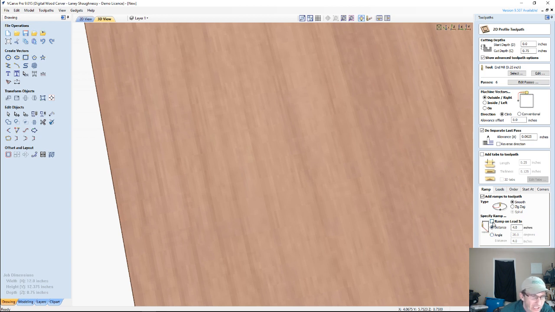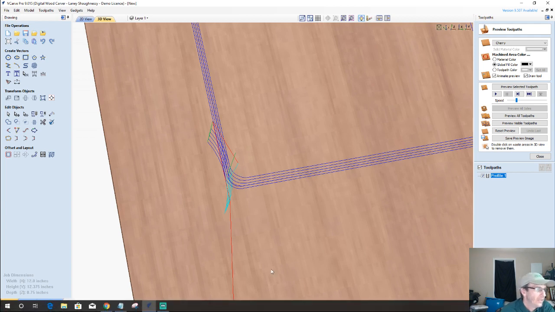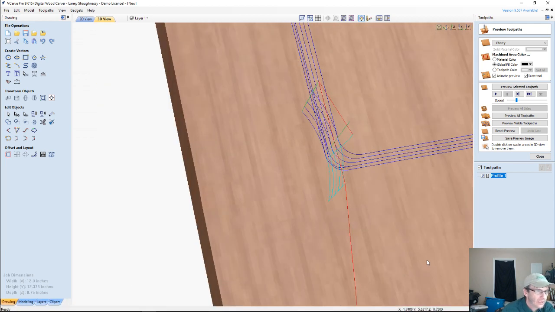Well, if I just check off ramp on lead in, now it's going to take the information from my lead, and it's just going to add a ramp cut to the lead cut. Now, it's not going to ramp on the lead out, just the lead in. So if I were to do a smooth ramp on my lead in, and I've got my leads selected and everything, if I calculate this toolpath, we can see a little bit of a change.